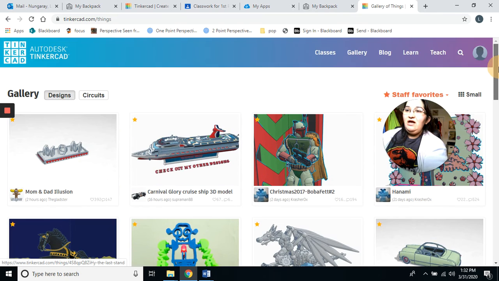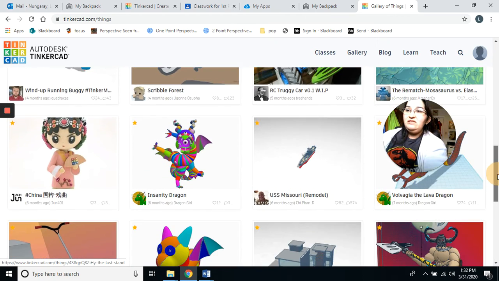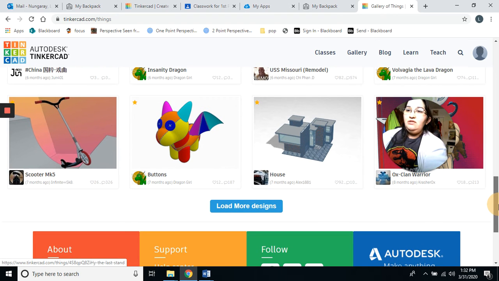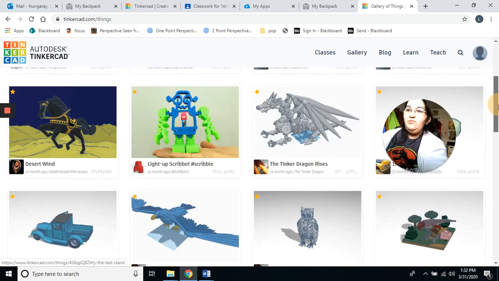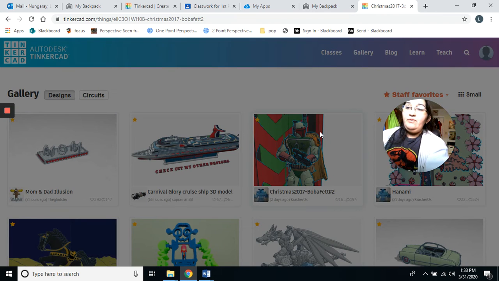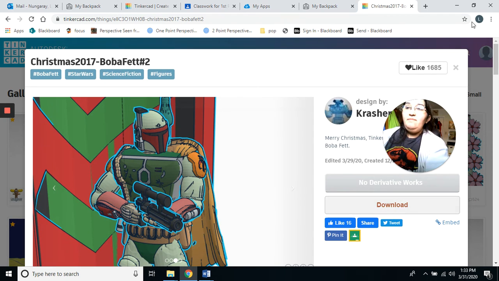Where you can see lots of different things that people have made using Tinkercad in order to get a bunch of ideas. I'm going to be walking you through how to do a number of different things, because again, this is both a 3D modeling program, but it's also a 3D printing program. So the simpler projects can be 3D printed. The more complex projects, for example, this Boba Fett right here, would not be able to be 3D printed. He would have to be a 3D model. This is something you can just look at, and you can download the files so you can fiddle with them.